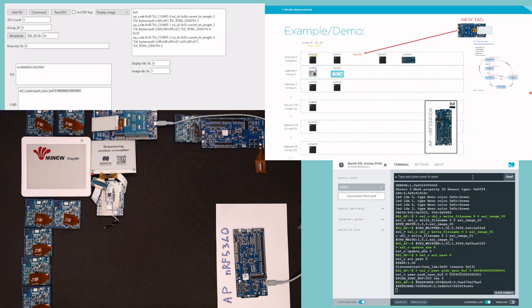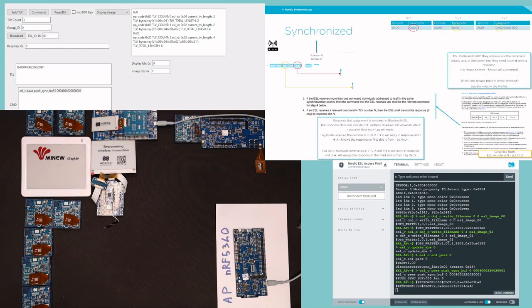As you can see, tag number 2 is changing the display image as we wanted. And we can see also that we have received responses by both tags. Just for reference, you can see the slide that we have displayed before. Also in that case, we used the same TLV commands sent to the first group, and we received two responses as expected, one in slot 0 and one in slot 2. And this is exactly as we got here.